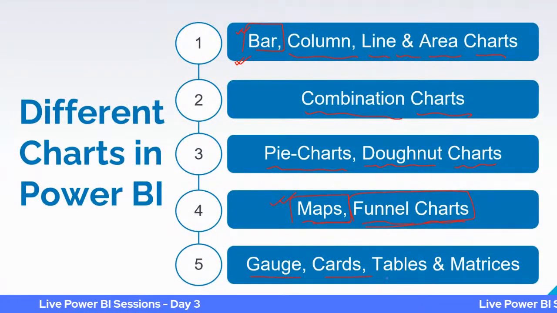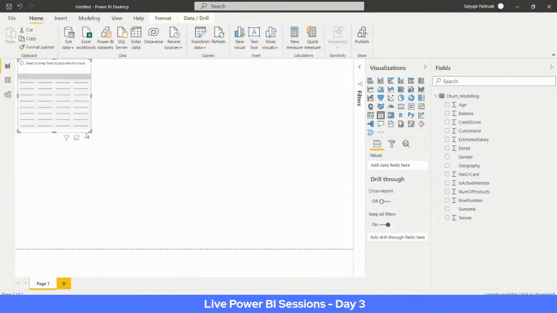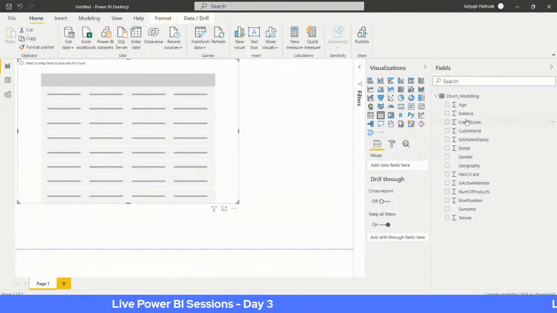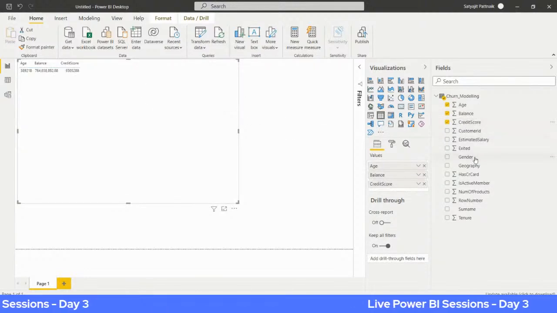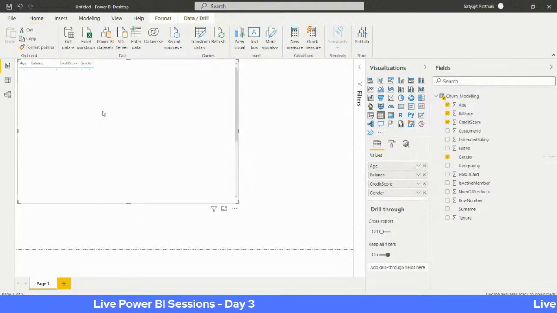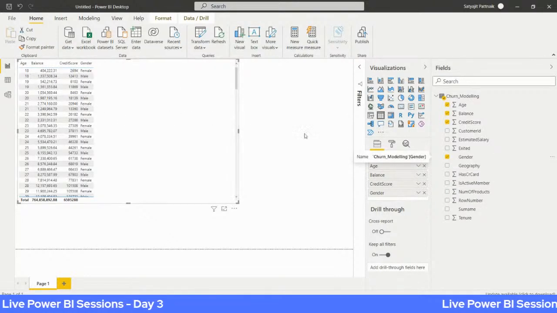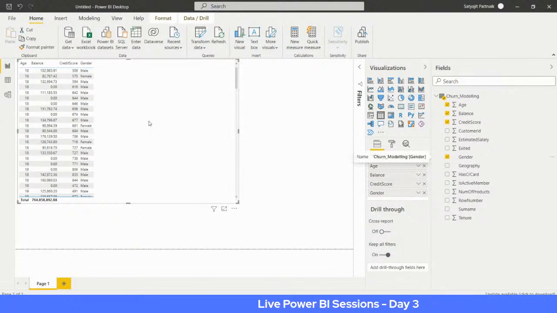Charts, cards, table, matrices. I think it's very easy as well. This is nothing but a table. Table is nothing but a table, right? You just have to add these columns and it will be able to show you something. Here, age is showing as this number because age is summarized. So don't summarize it. Credit card, if you also don't want to summarize credit card, you can do not summarize.